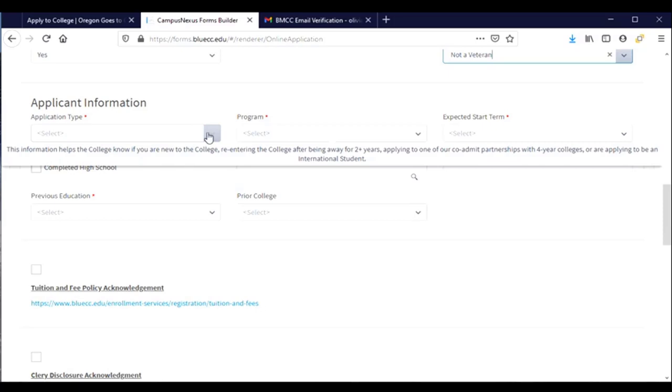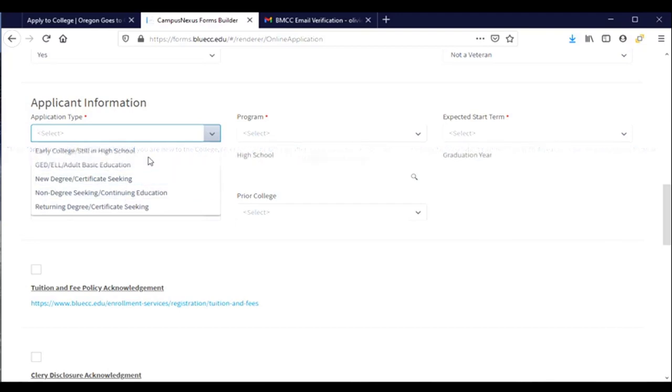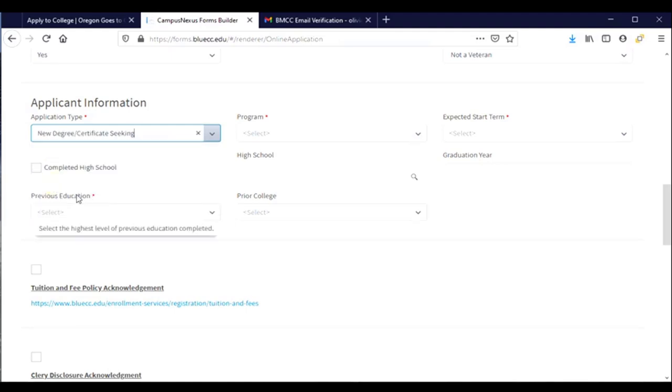The type of application is letting us make some decisions about what kind of application we are submitting. If you are planning to attend college in the fall after you graduate from high school, you will be a new degree or certificate seeking student in almost all cases. And so that's what we're going to choose now. And I will have completed high school.